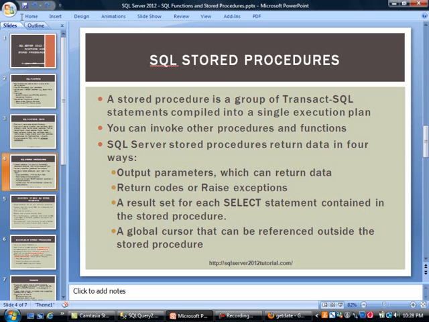Move on to SQL Stored Procedures. Next, we are going to talk about SQL Stored Procedures. A stored procedure is really a group of Transact SQL statements compiled into a single execution plan. You can invoke other procedures and functions from within a stored procedure.